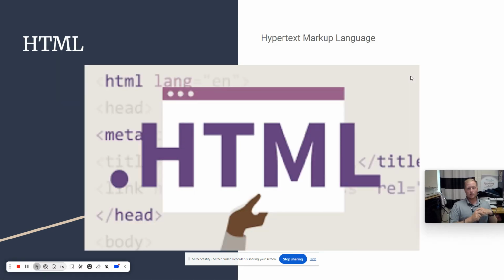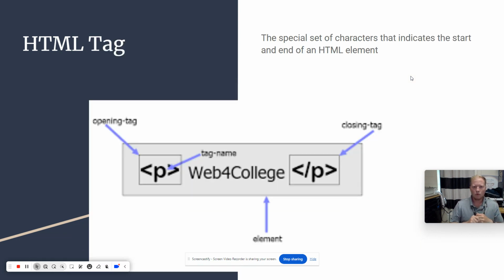All right, once again, to talk about HTML, when we're talking about websites, HTML is the language, hypertext markup language, used to create websites and web pages. Now, when we get into HTML tags, if you look here, this is a closing tag. This is an opening tag. An HTML tag is what indicates the beginning and end of an HTML element. The element is this whole line of code there.